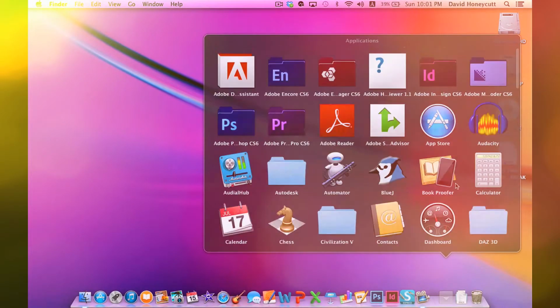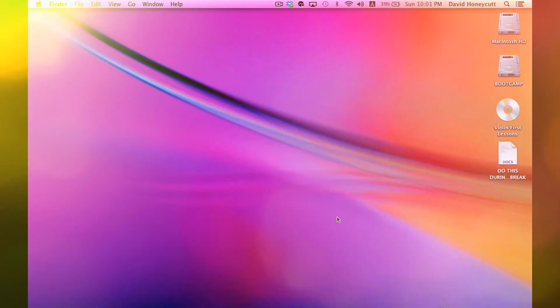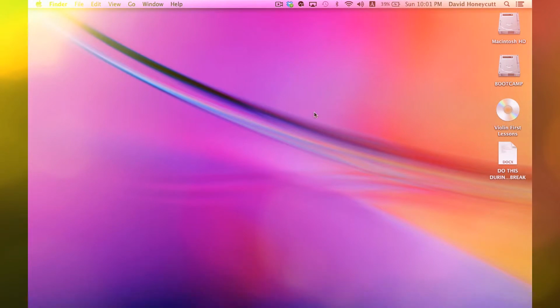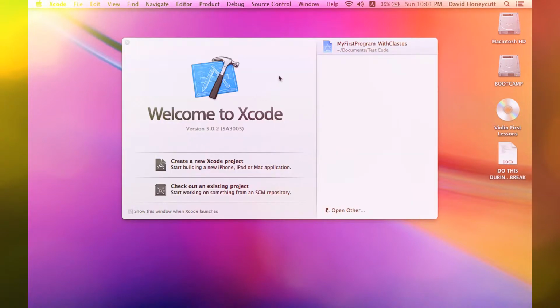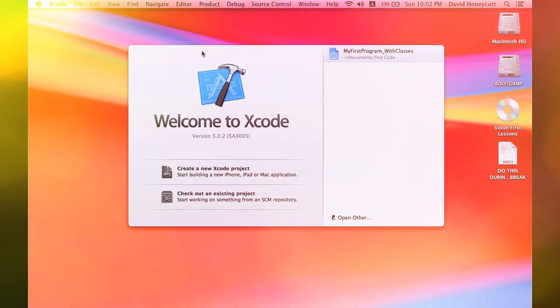I'm going to go to my applications right now, and it's called Xcode. I believe I've had it for a while now. I got it from the App Store. It takes up a lot of space, like 2.3 gigabytes or something, and it took a while to download and install.